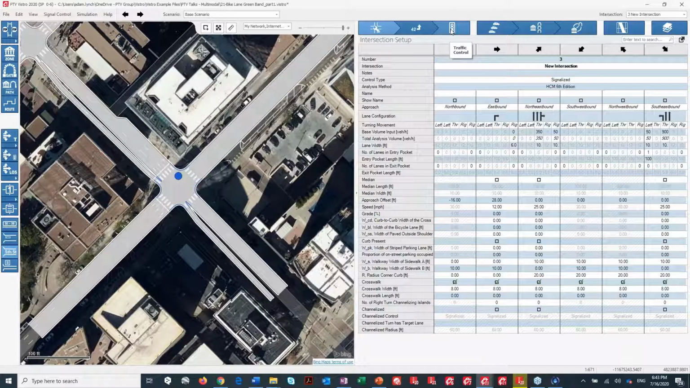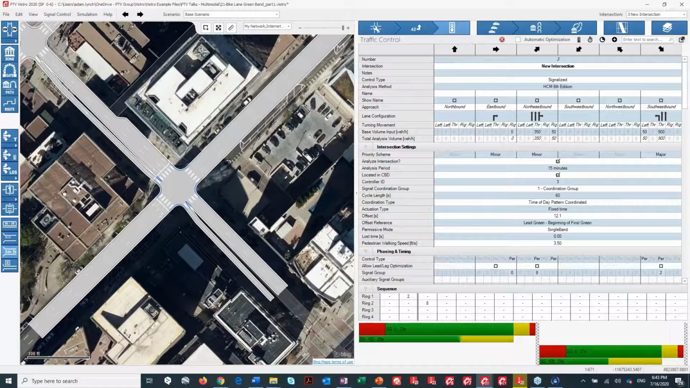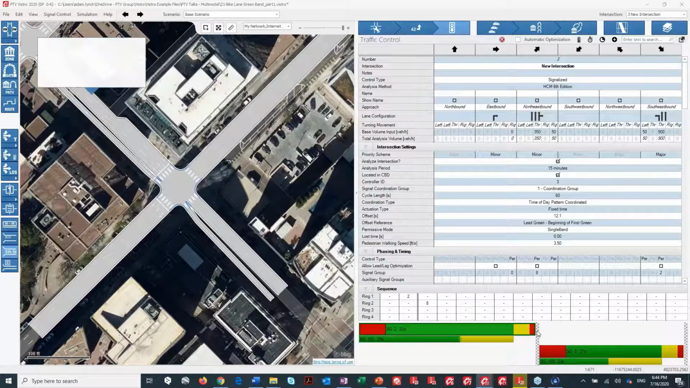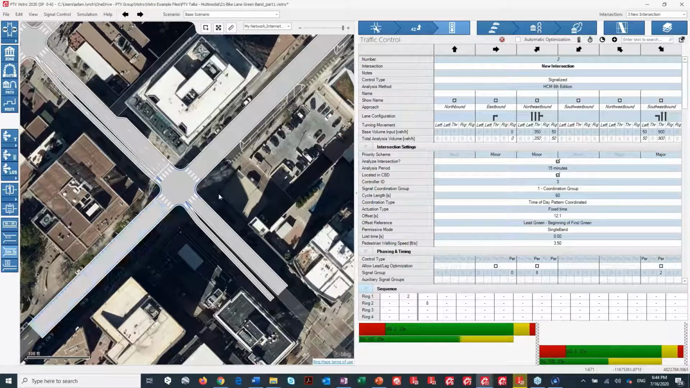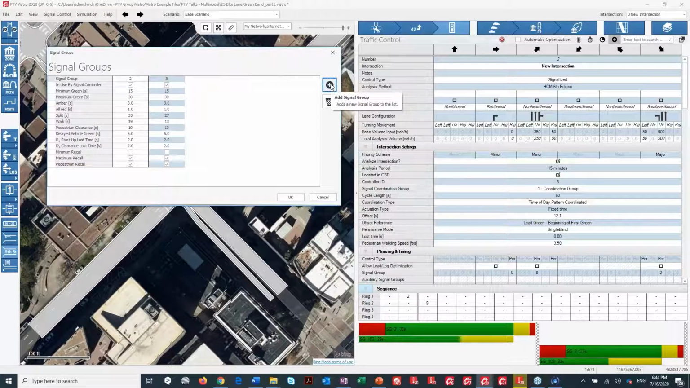And to add the signal group, you click on the main intersection, and you then go to the traffic control tab. And you can see that right now it's phase 2 and 8 for this intersection. Those are the main vehicle phases. And we need to add a signal group for the bike phase. And what we can do is go to the signal groups window up here. It's the plus button. And then we can click the big plus and add a row for a new signal group. And let's just call this 10 for simplicity.